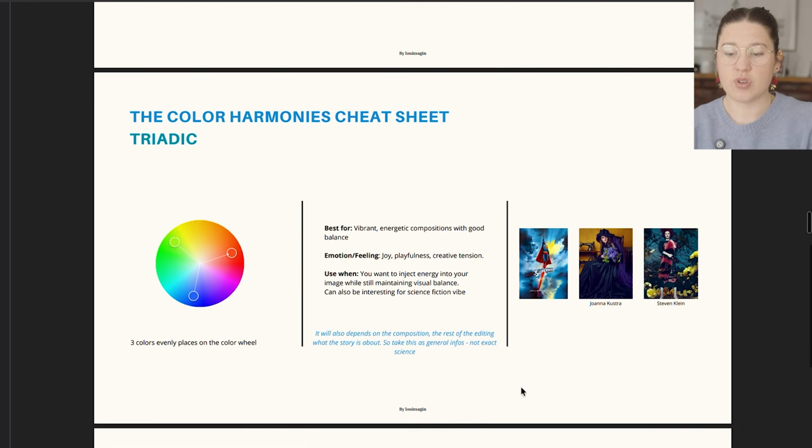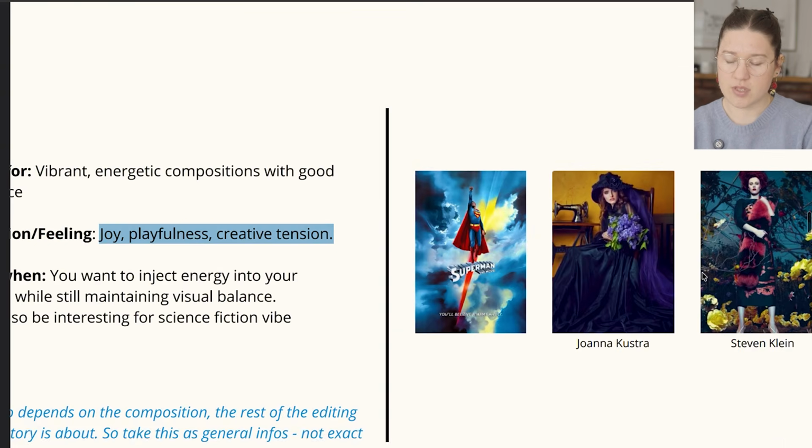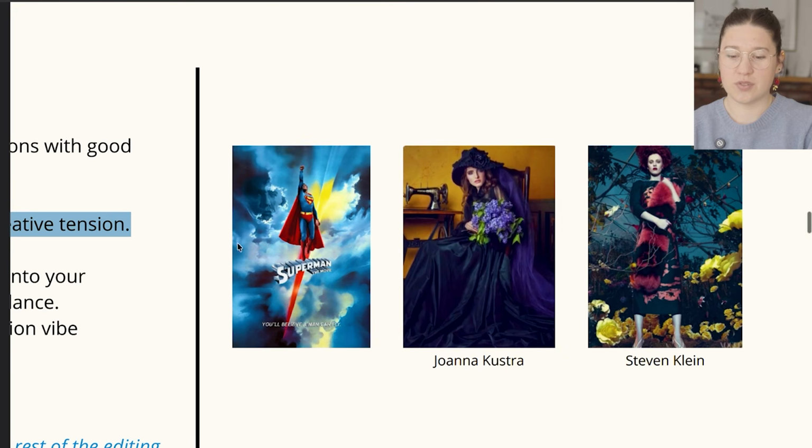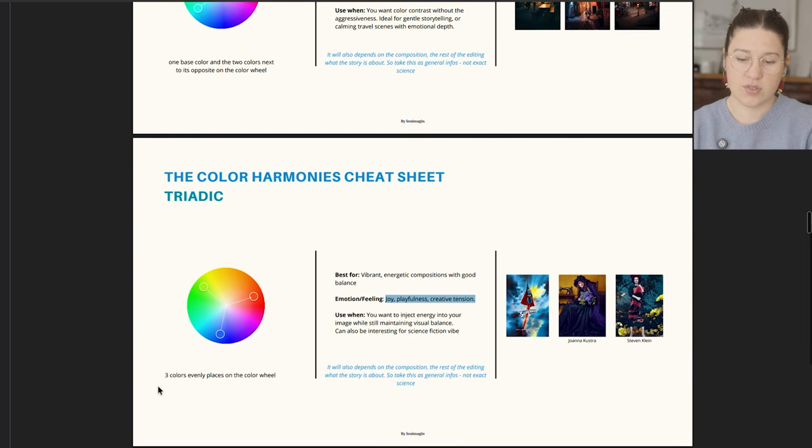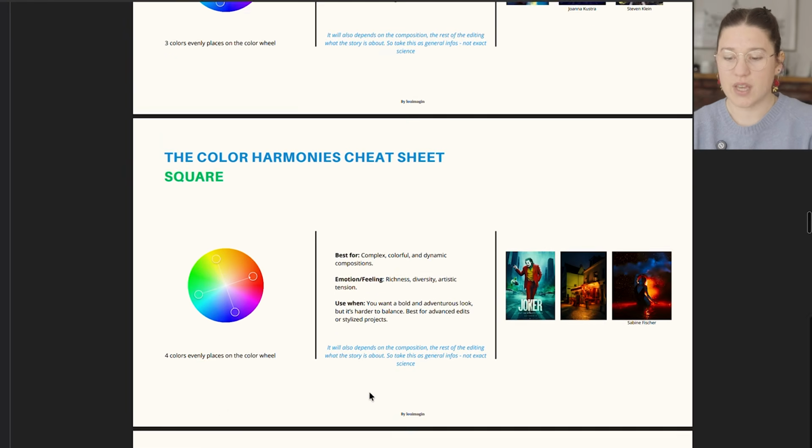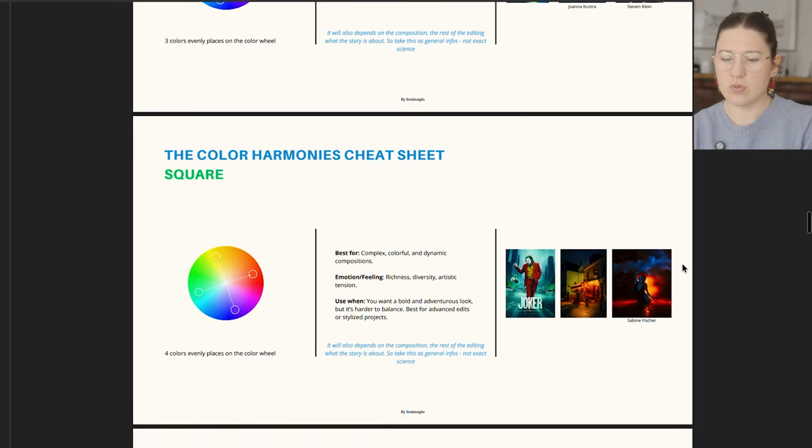Then we have triadic. So yeah, the emotion: joy, playfulness, creative tension. I don't personally use triadic a lot, so I use other photographers' images. So here we have the Superman poster, Joanna Kustra, so we can see the green, orange, and purple. And here another image from Stephen Klein. So yeah, that's 3 colors evenly placed on the color wheel. I already said that.